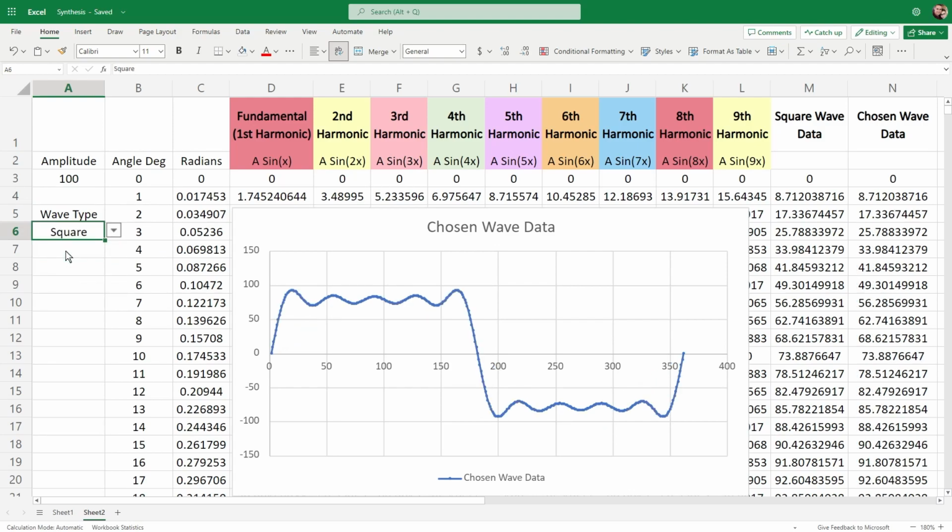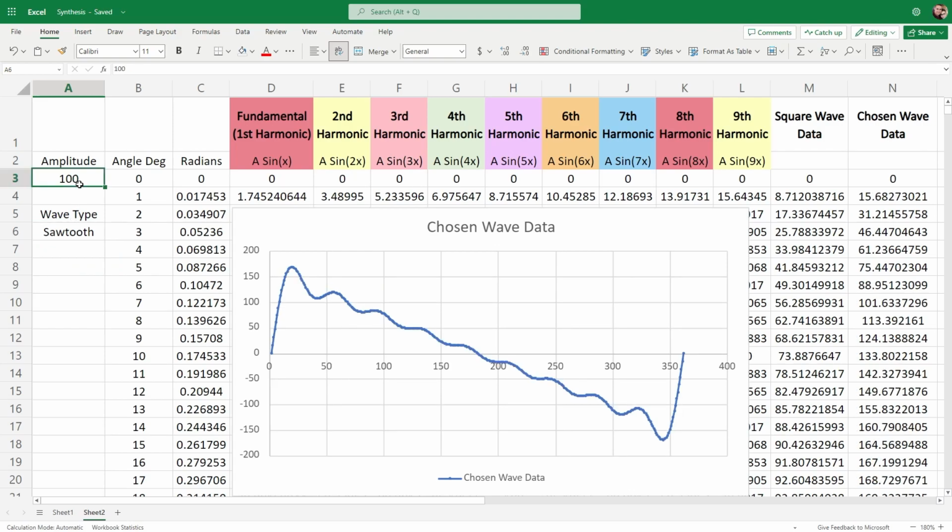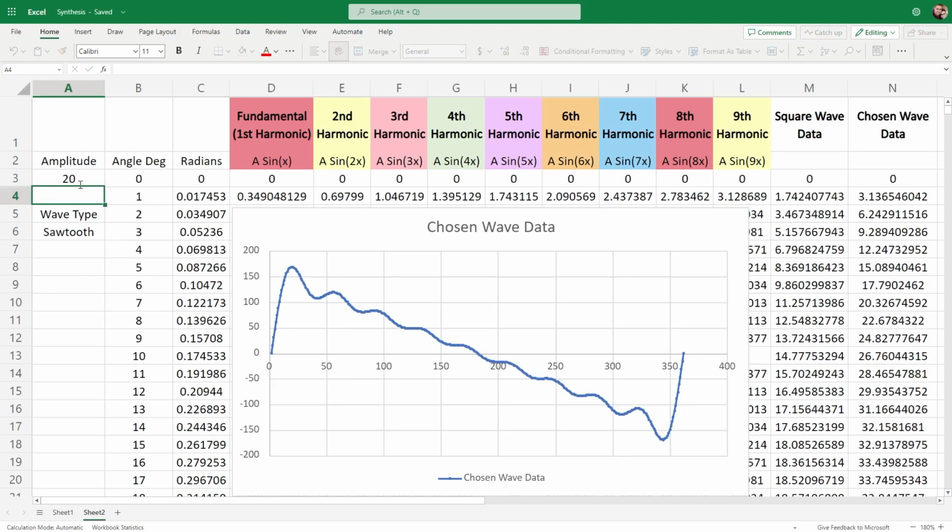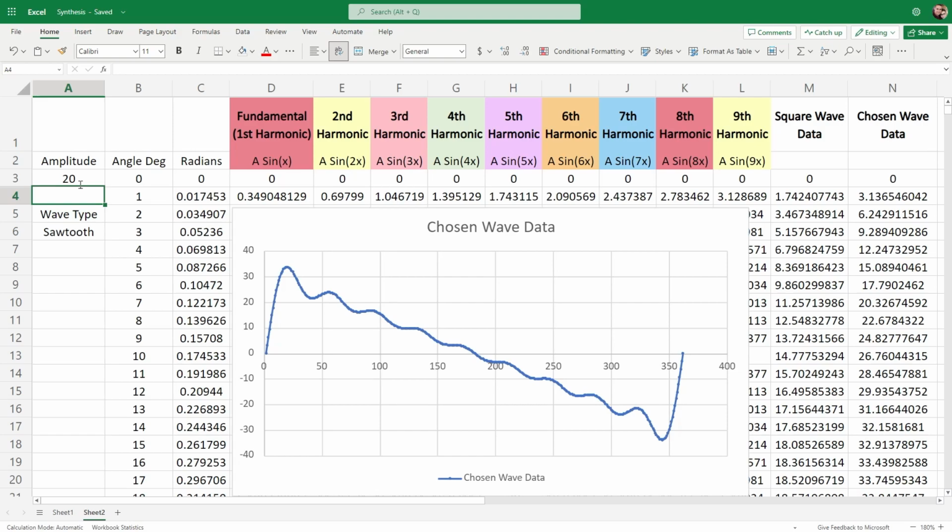And it'll update the values and the graph in real time if you like. Change the amplitude to anything like 20 and the graph adjusts and the data adjusts. So that's pretty cool.